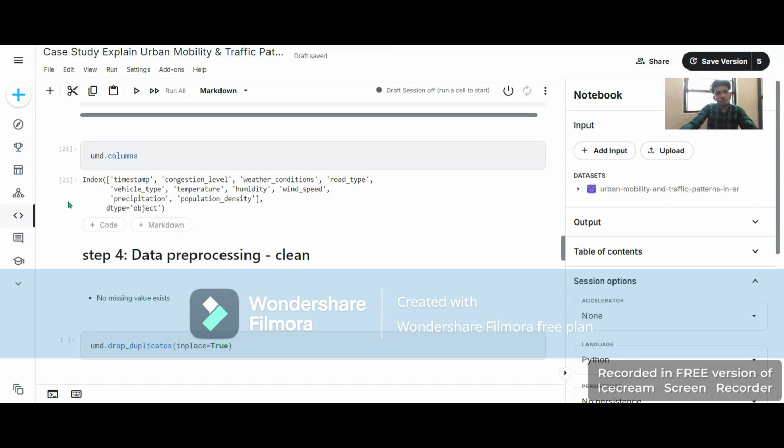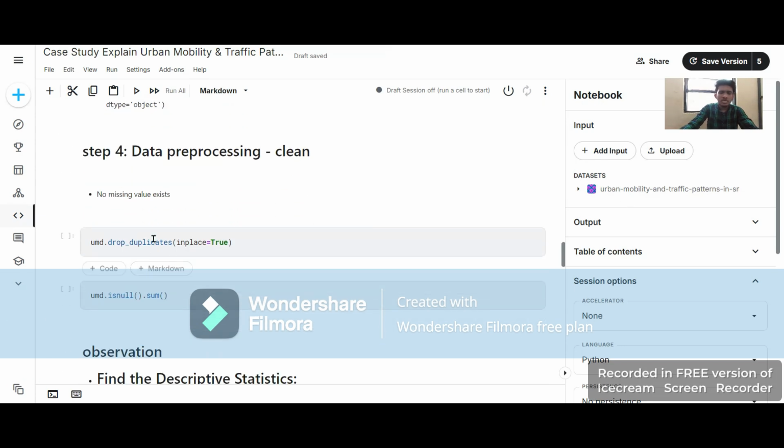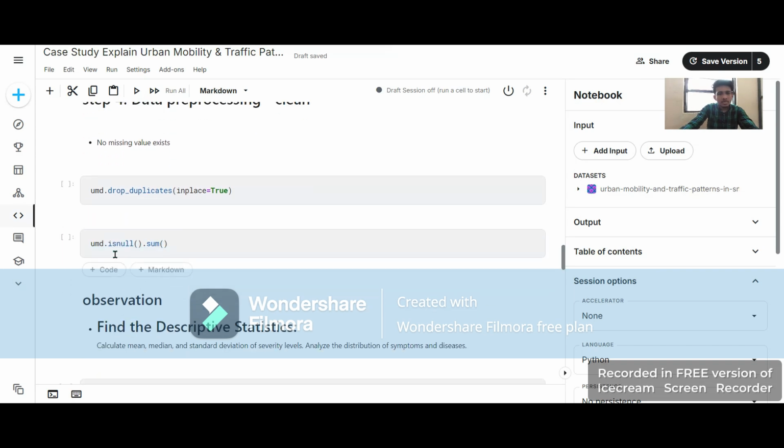These are the step 4, the data pre-processing or cleaning. Here, there is no missing value in this dataset. So the cleaning is not necessary. Here, we drop the duplicate values using this function. And then this is the columns function to print or check the column names.